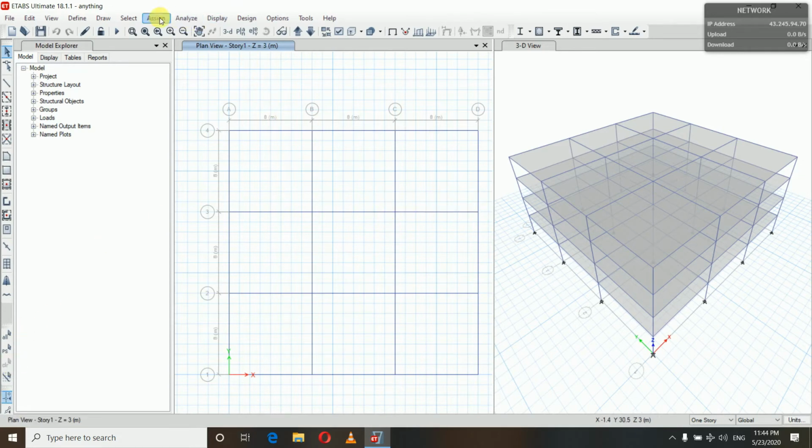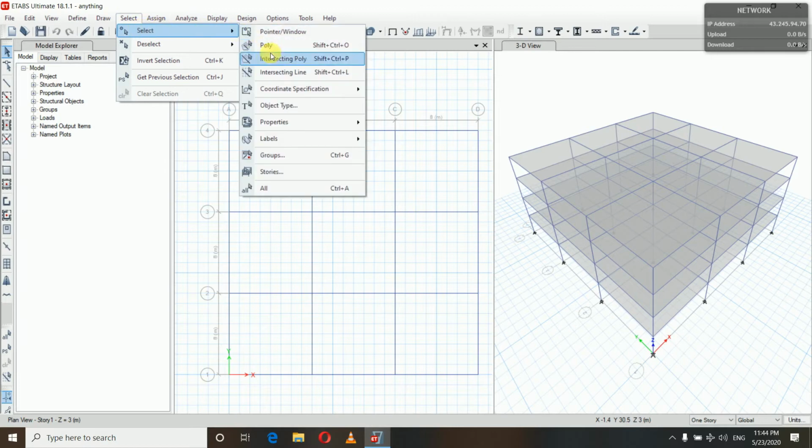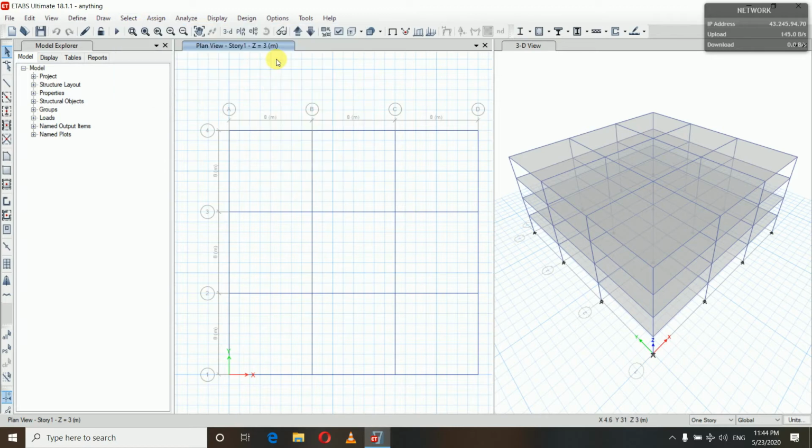Okay, so now we will see the other one, that is the intersecting polygon. Intersecting polygon means it selects the objects that lie within the polygon or even are touched by the polygon. In the polygon, what we have seen is it selected the objects that lie within the polygon, but the intersecting polygon selects the objects that lie within the polygon or even are touched by the polygon.